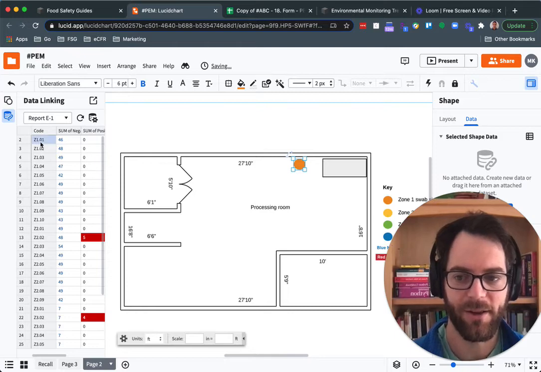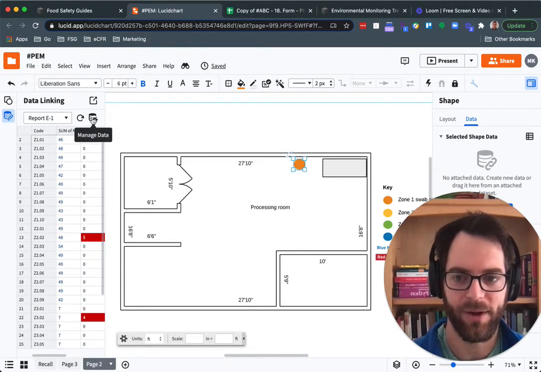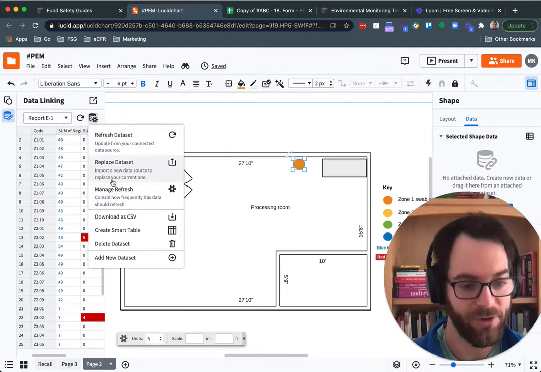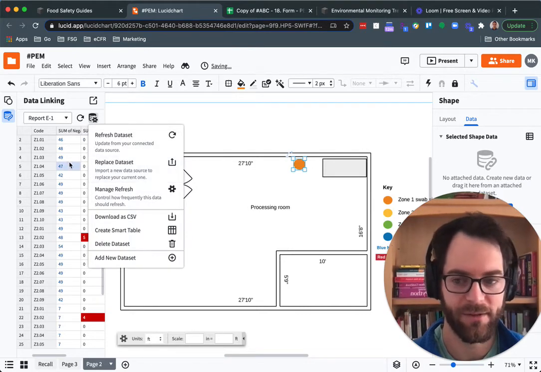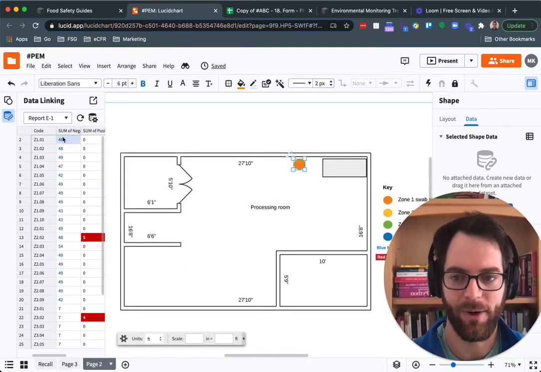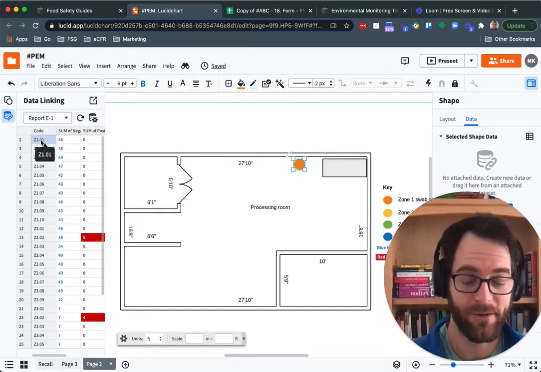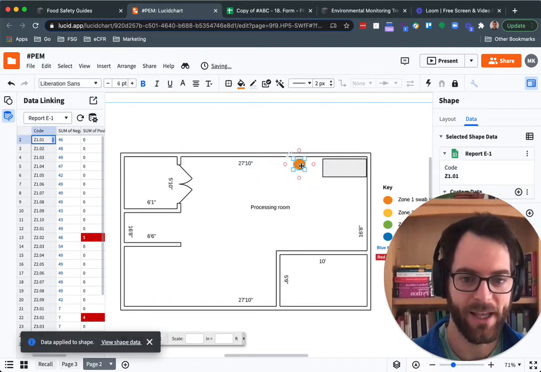Okay, now the data is populated here. I can pop out that data if I want to. I can also manage it and refresh it. So if you are updating this spreadsheet over time, you can refresh the broadcasting of this data in the diagram. So now this is going to be my knife rack, which is zone 1, so Z101. It's the first in the list of zone 1 surfaces for this room. Now I'm going to drag it and release it.